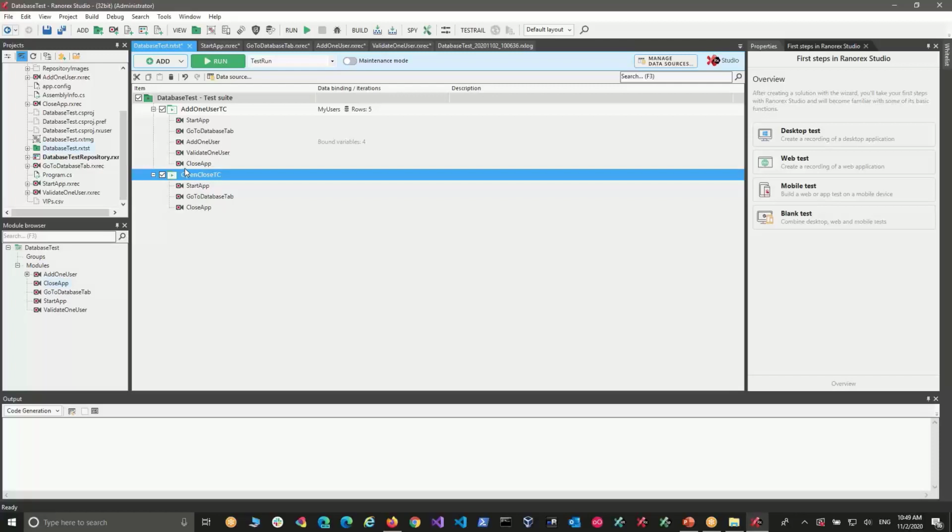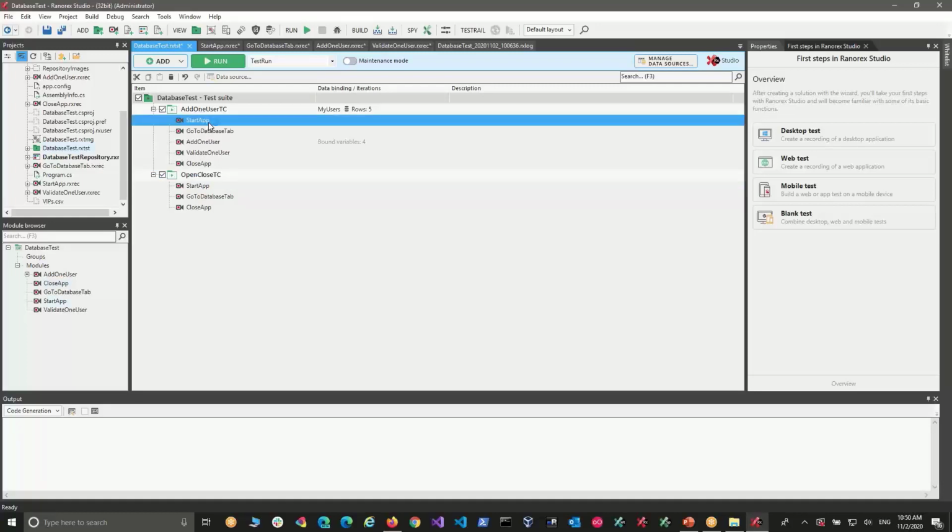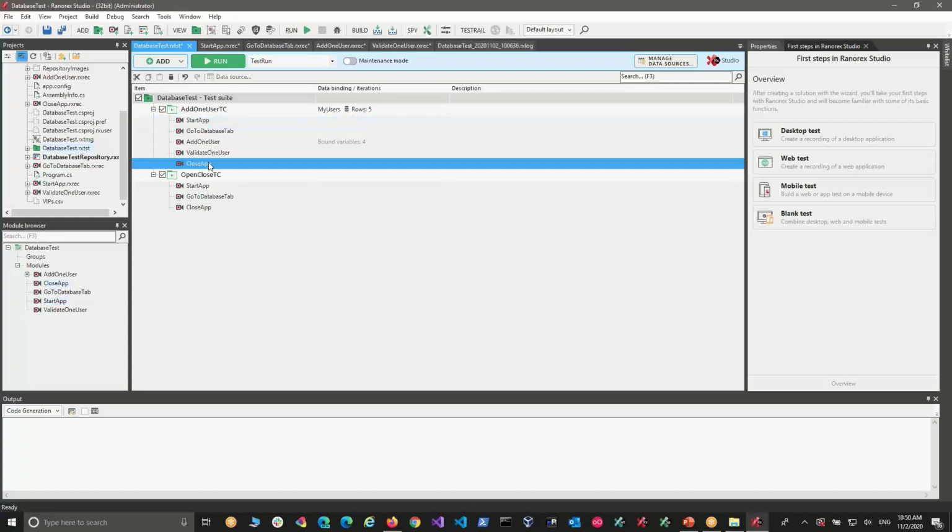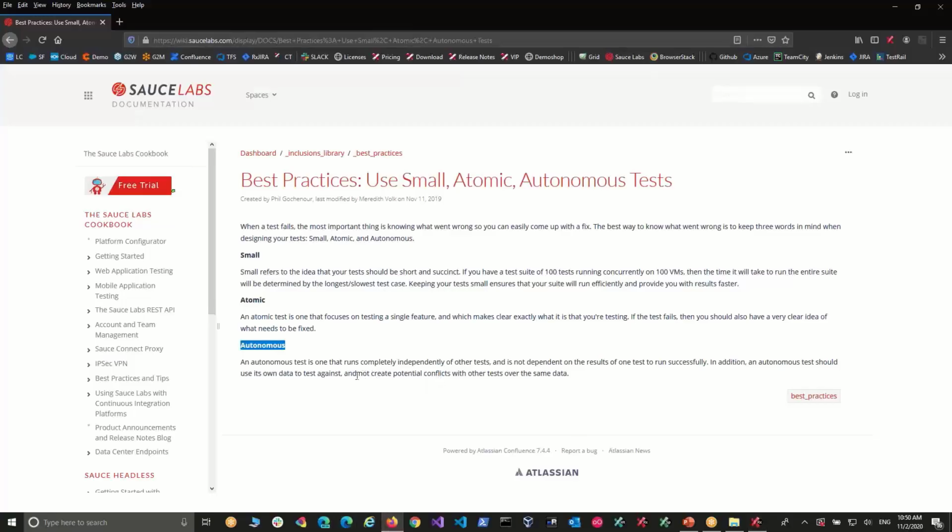It's not usually the easiest thing in the world to come up with that decision or how to go about it. But a general rule of thumb is like we're doing here. We're starting the app and closing the app each time. So even with data-driven tests, it mentions at the end that it does not create potential conflicts with other tests over the same data, and it should use its own data.